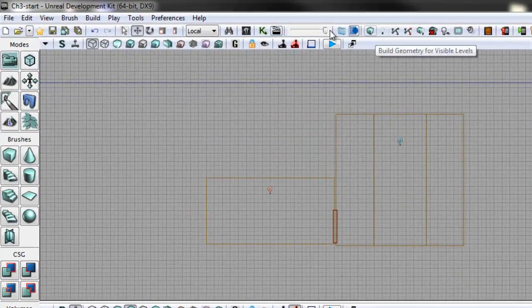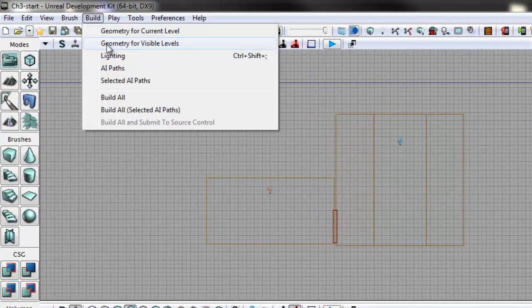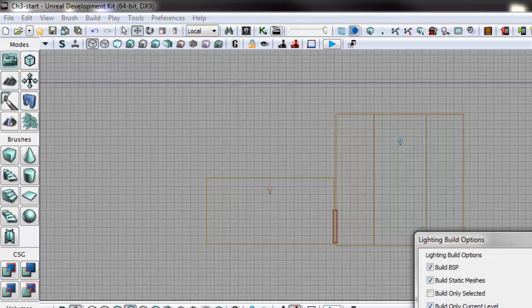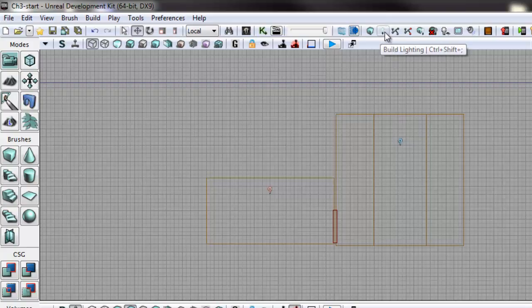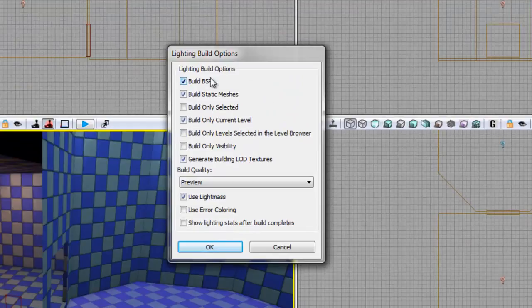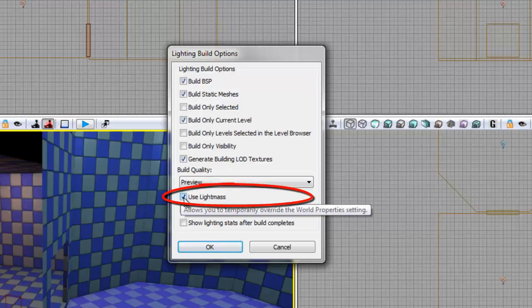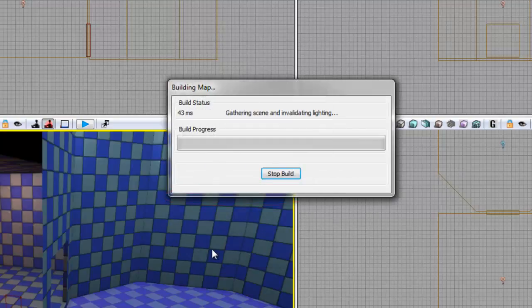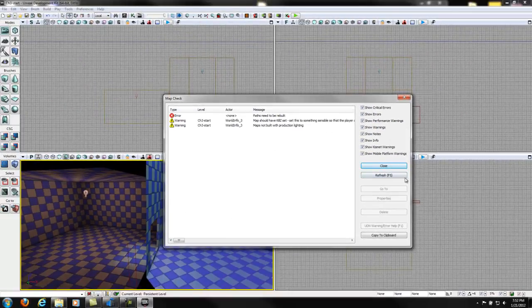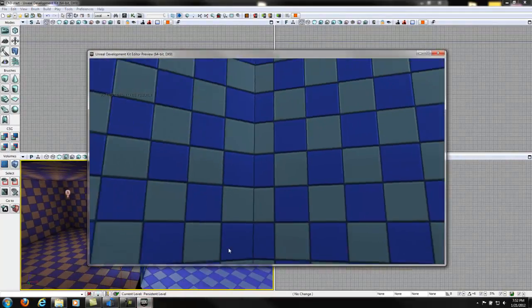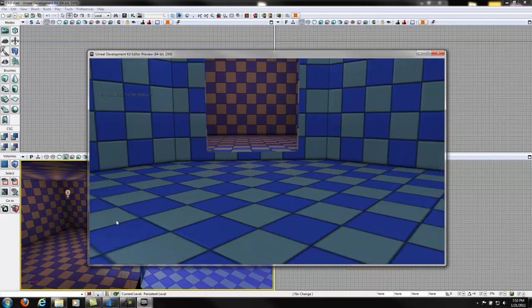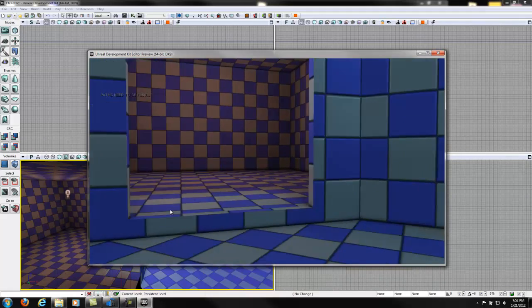To build your lighting, you can go to build and then click on lighting. The window opens up, or alternatively on the toolbar you'll see a little light bulb, and that is where you can build your lighting. So click on build lighting, and then build BSP, static meshes, current level, generate LOD textures, and then uncheck again the light mask, and then build your lighting. So here's how your lighting is built and how your level would actually look. Right click in the cylindrical room, and now you can see that your level is built, right? And so you can play your level.